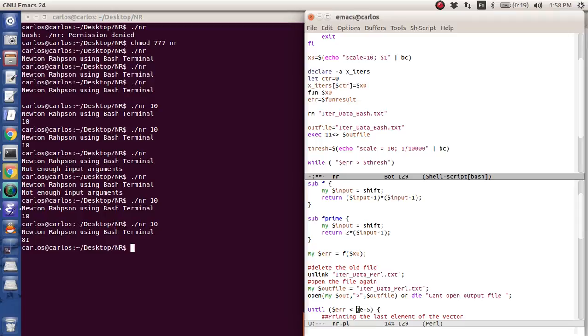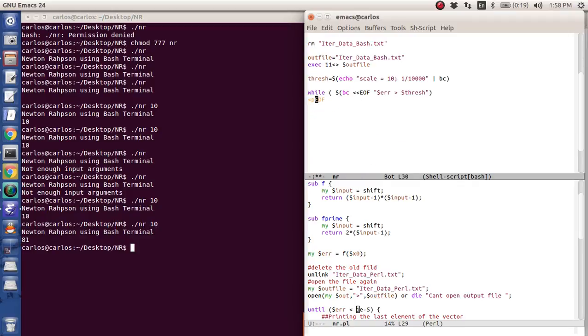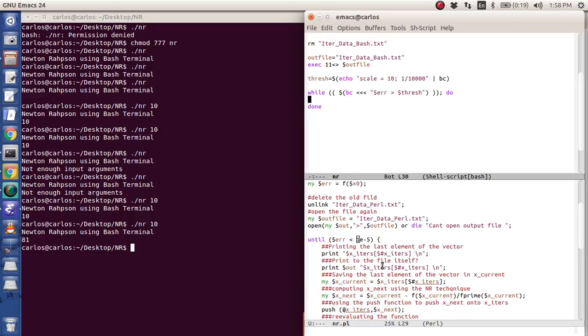So what I have to do is say, hey, BC, compute this inequality for me and tell me if it's true or not. And then I'm going to do. So that says, take error, check and see if it's greater than thresh, use the binary converter function to give me a 0 or 1, and if it's true, keep going. If not, stop.